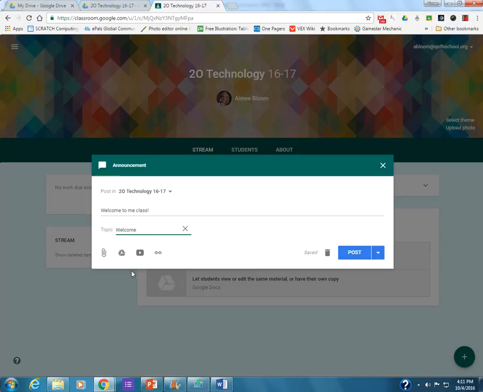Now, in addition to making an announcement, say you're going on a field trip or school photos are coming in, or there's an important piece of paper that needs to go home, you can attach that right here up into your announcement. It doesn't matter if it's a Google Doc, if it's a Microsoft Word, whatever have you. You can also insert something right from your Google Drive, a YouTube video, or a specific link on the website.